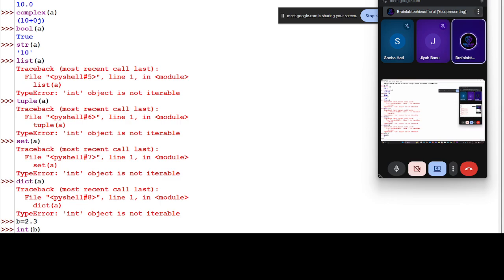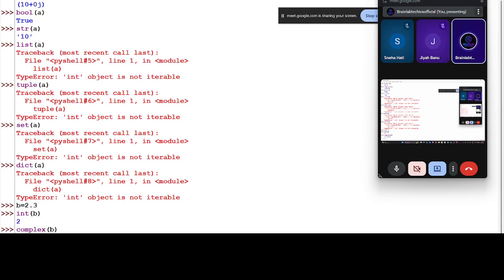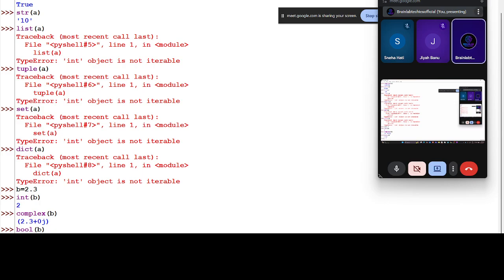Okay. Now same thing, if you want to change to complex. Now you have this float and just make it complex. Complex of b, if I mention, see, this is my complex conversion. 2.3 plus 0j. This is how it works. Okay. Now on the same thing, bool, you already know. Bool of b, it will be true. Like this it happens. Okay. Float conversion, you have understood.